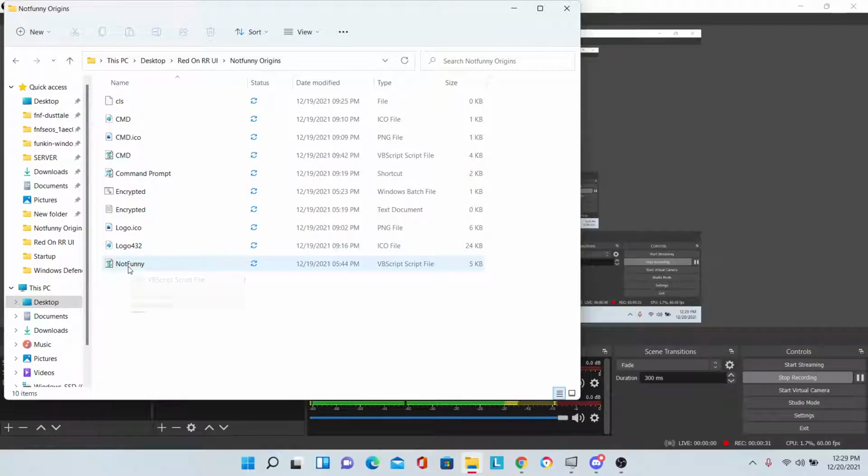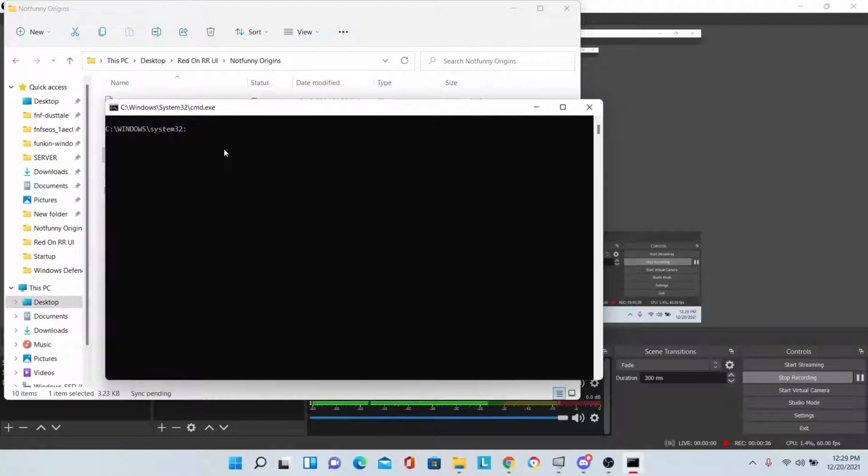Not funny is a fake decryption I made. So as you see here, we're gonna see what it does. You can read through this. So as you see, it looks like a normal command prompt. I just put prompt down. Hi.